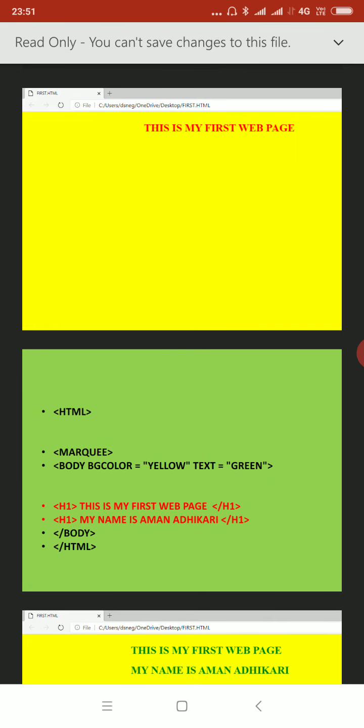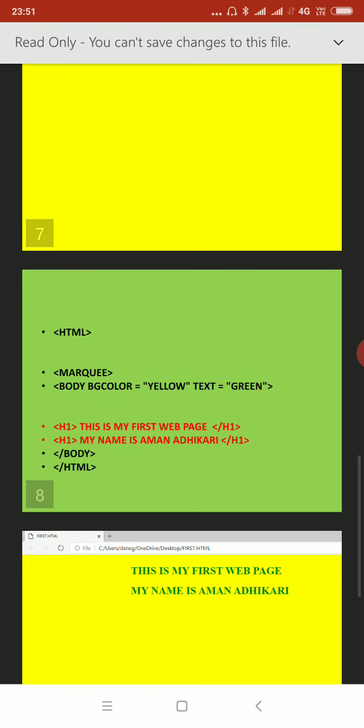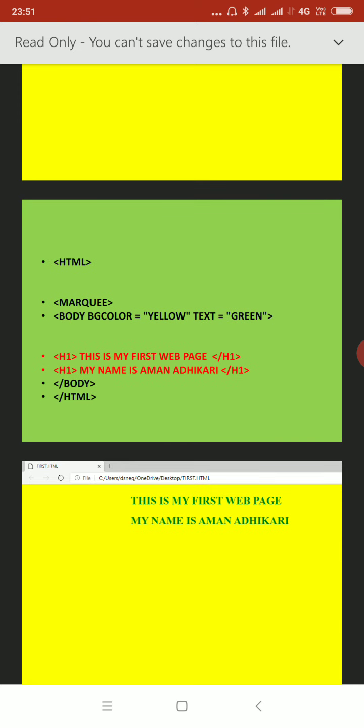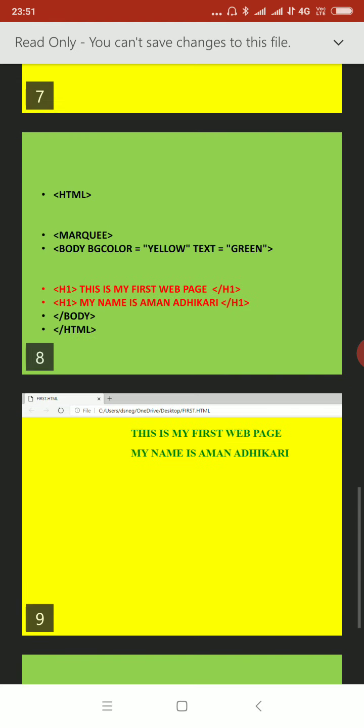Now in case we add more commands, we add one more heading and one more sentence, and suppose the sentence is, my name is Aman Adhikari. As you add it and run the program, you can see the changes on the screen.